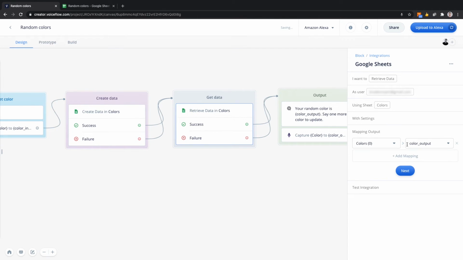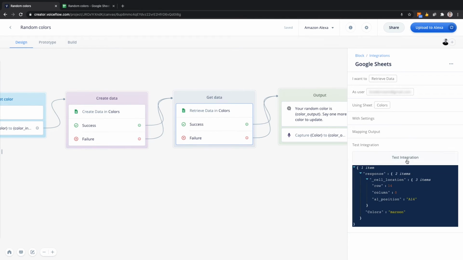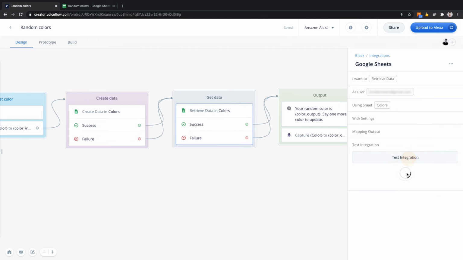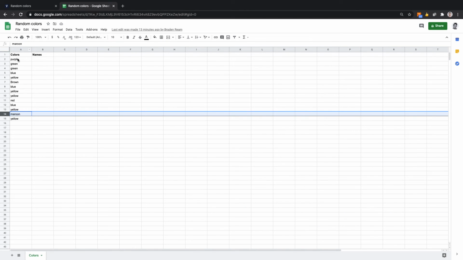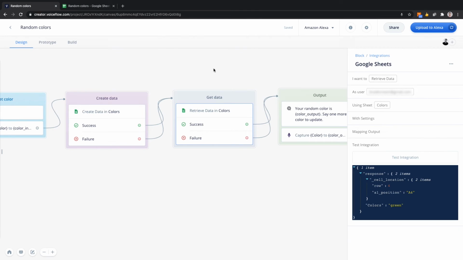And so I'll click next and then next again. And if I go down to test integration, you'll see there's brown. Now we'll fetch the color yellow, then blue. We're getting lots of different random colors from within our colors column. Great, so let's actually go ahead and test this out.